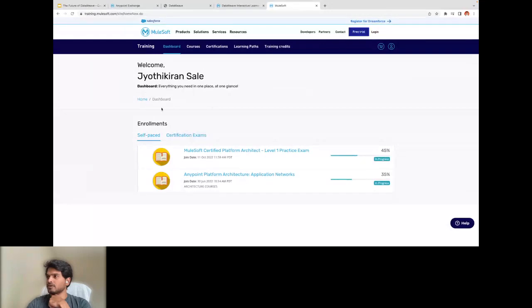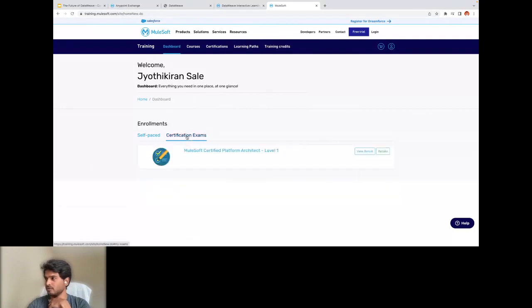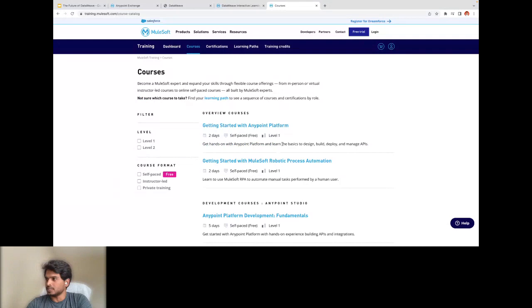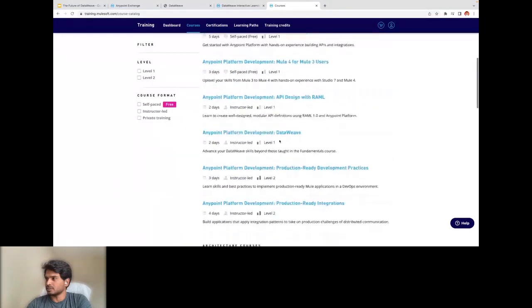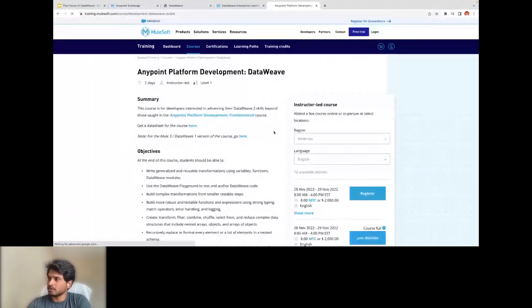So you have this beautiful dashboard displayed here, which shows what certifications we are going through and what certifications we are enrolled in. And you'll see those options and also the courses available for you to take. So these are all the different courses which you can see. And this is the DataWeave course that you can get trained and specialized on, because right now we are discussing the power of DataWeave.